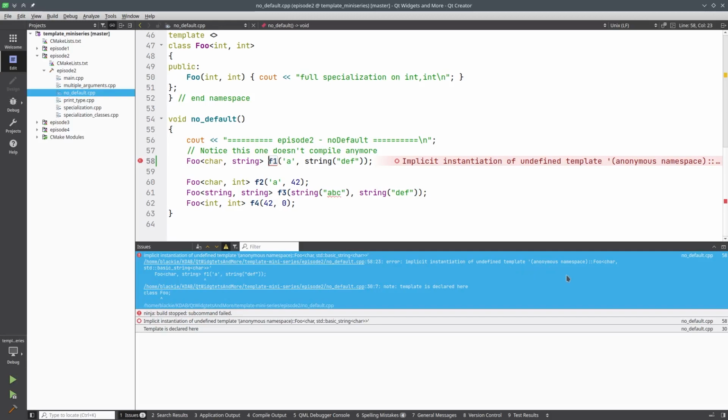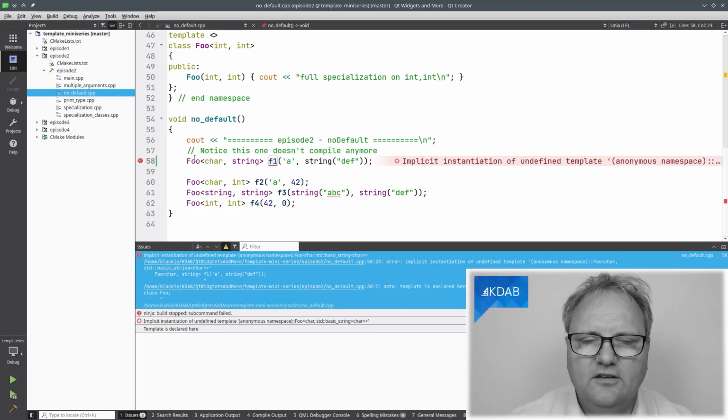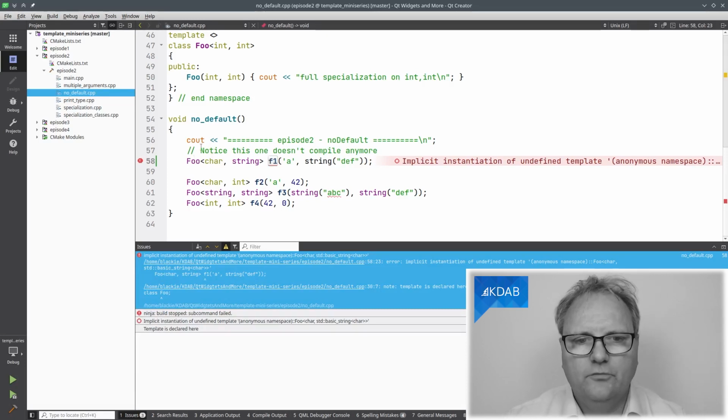Parenthesis, anonymous namespace. That's because I have this namespace around everything here. Colon colon foo. That's the foo that we have here. Comma char, comma std colon colon basic_string, less than char, greater than. So what it told me here was that I tried to instantiate this foo templatized class with a version basically with a char and a string. That's what it said here.